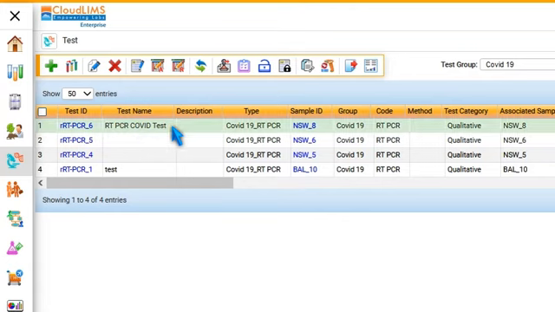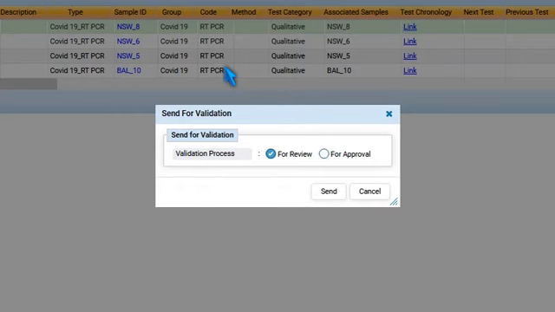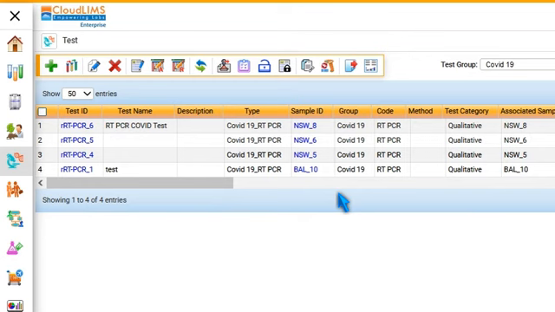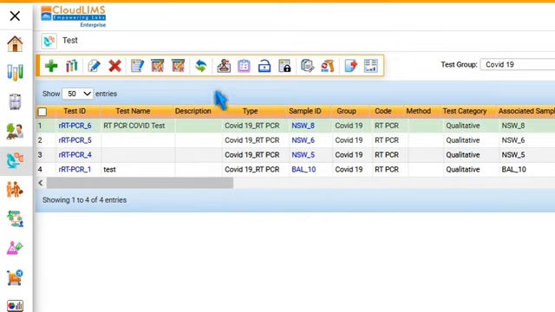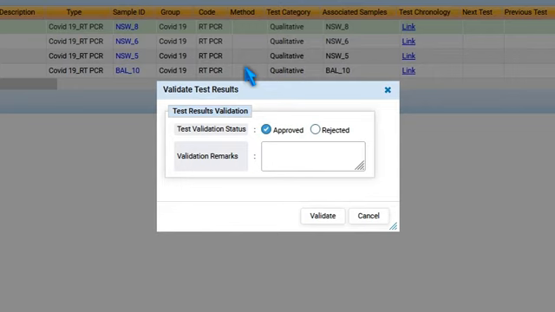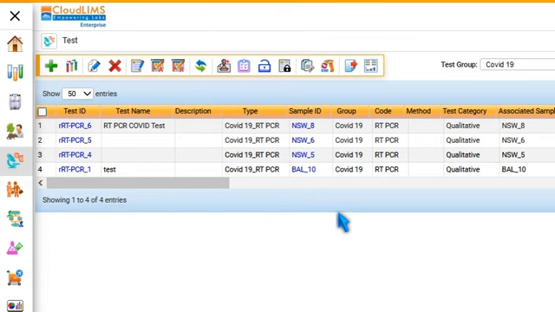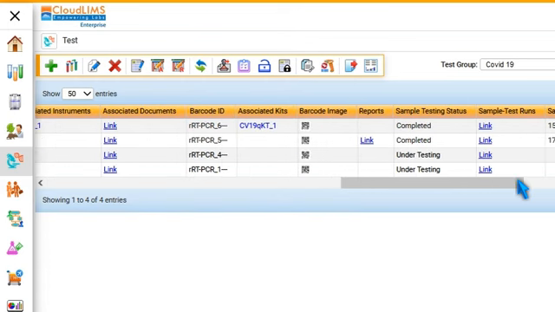To do so, select the test associated with the sample and click Send for Validation. The laboratory manager instantly receives a notification and can then log in to CloudLIMS, select the test, and click Validate Test Results. The laboratory manager can either approve or reject the test results, enter remarks, and press Validate. Once the test results are approved, the sample testing status automatically changes to Completed, enabling patients to track the testing status in real time. Now you can generate a test report.